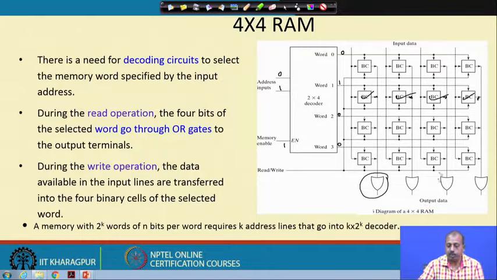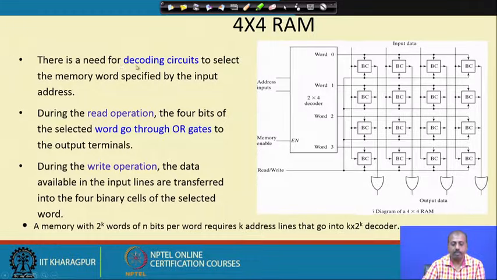So, we need some sort of decoding circuitry from the address lines to select the appropriate row of this array, and then these individual columns of this array are ORed to produce the output part from the chip. For the input part, they will be connected here and will come to the basic cell. So, there is a need for decoding circuits to select the memory word specified by the input address.